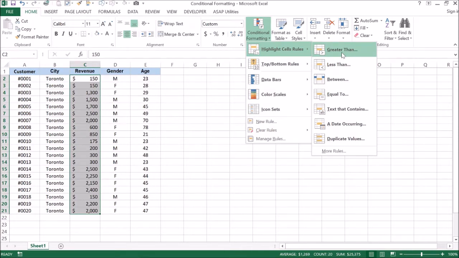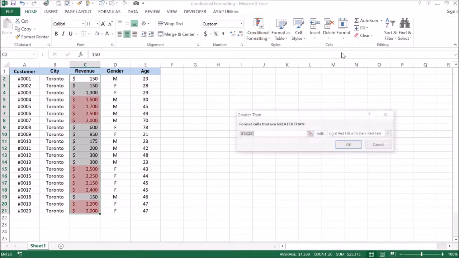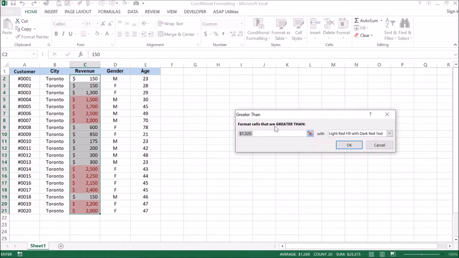So let's say in my revenue, I want to see how many of these values are more than $1,000. So I'm going to click on greater than, and I can set what is the value that I'm looking for. So let's say everything above 1,000. And I can also here set how do I want to determine these values. Do I want them to be colored, or for example, I want to have some kind of border around these values, or I can have green fill with dark green text.